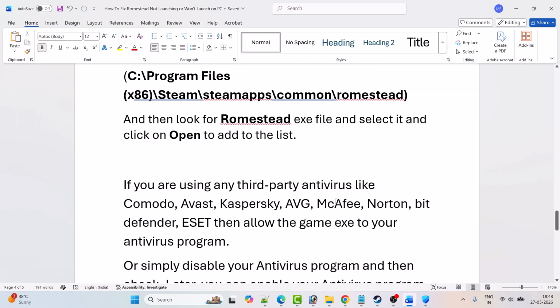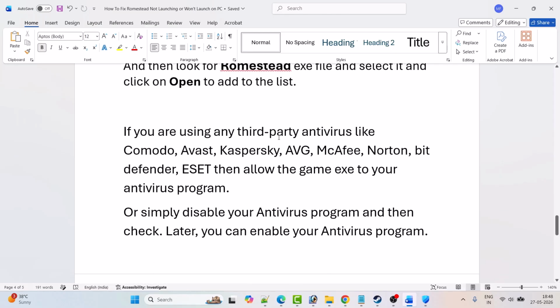Now, if you are using any third-party antivirus software such as Comodo, Avast, Kaspersky, AVG, McAfee, Norton, Bitdefender, ESET, etc., then allow the game exe file in your antivirus program as well. And then you can go ahead, launch the game and check. Or you can simply turn off your antivirus program and then check. Later, you can enable your antivirus program after playing the game.